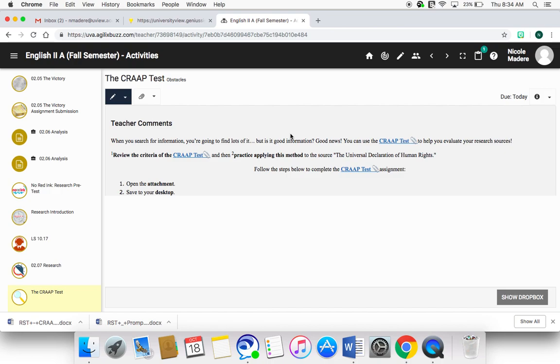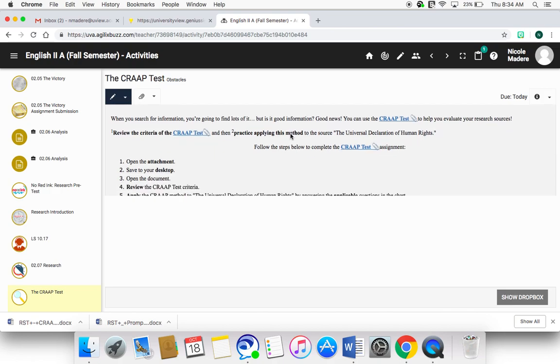All right, so let's talk about the actual CRAAP test assignment. The purpose for it is to help you evaluate research sources. So it says when you search for information, you're going to find lots of it. But is it good information? That's our biggest concern. So we can use the CRAAP test to figure out if the information, the sources that we find, is reliable, if it's accurate, if it's going to work for the purpose of our research paper.